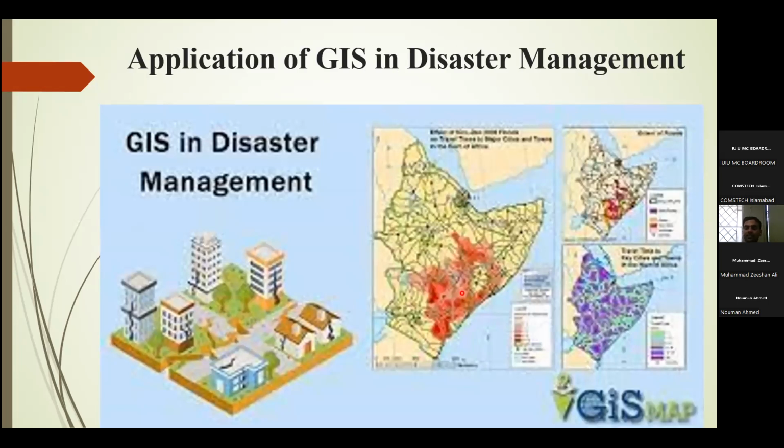For the application of GIS in disaster management, we can see here the hotspots of the area, and overall how it can be managed using GIS, where different layers and different areas can be combined. For example, if it is a storm, or some map where this area is highlighted, that can be generated or developed for the area.